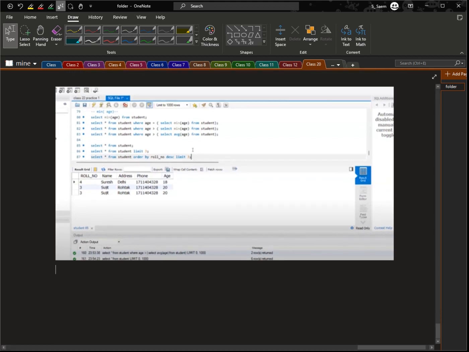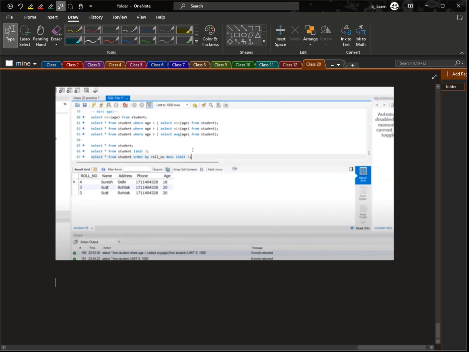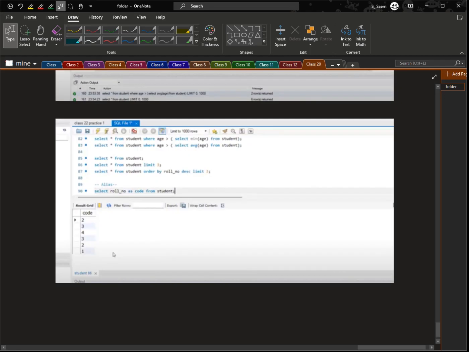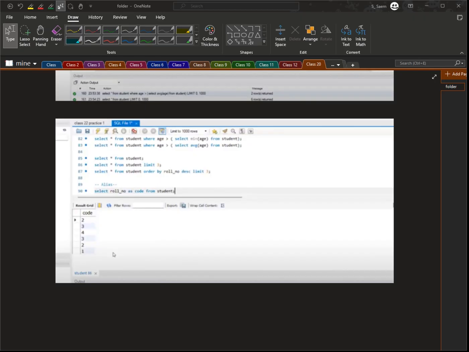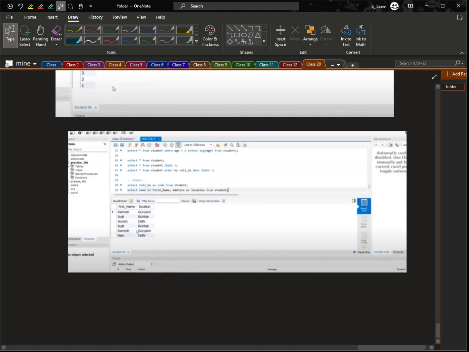Now, aliases let you assign temporary names to columns for easier interpretation or readability. So, like select roll no, you can write select roll no as code from student. So the roll no will be converted into code. Then you can change multiple columns like select name as first name, address as location from student. It will change the student name to first name and address to location. This creates temporary column names for better understanding without altering the actual table.